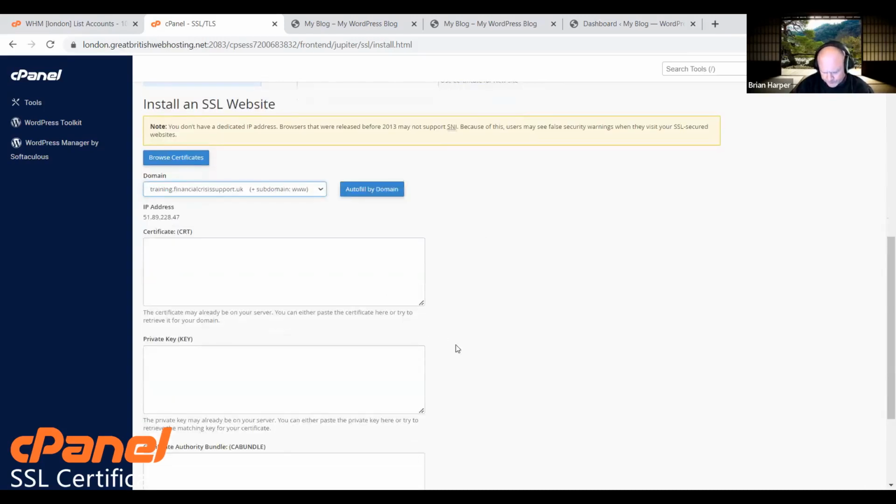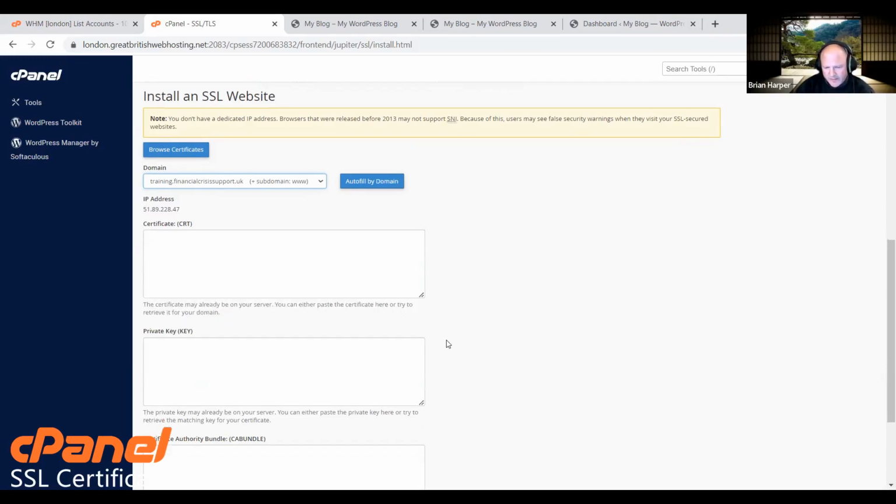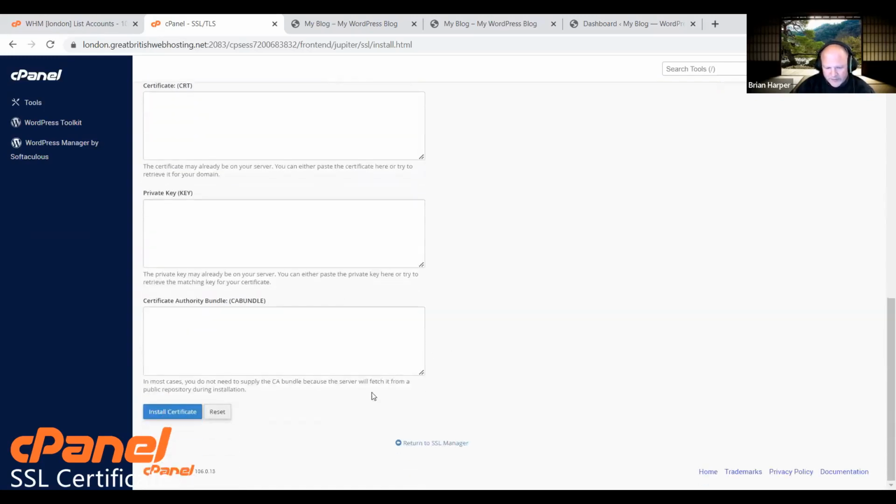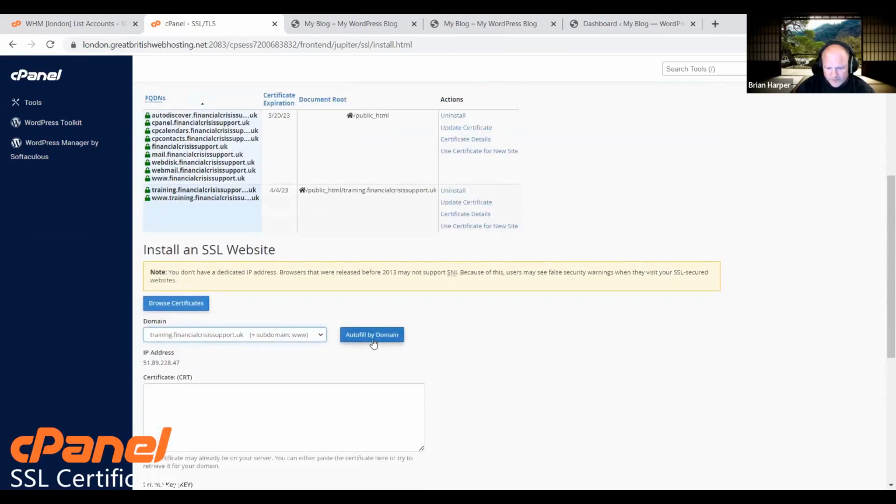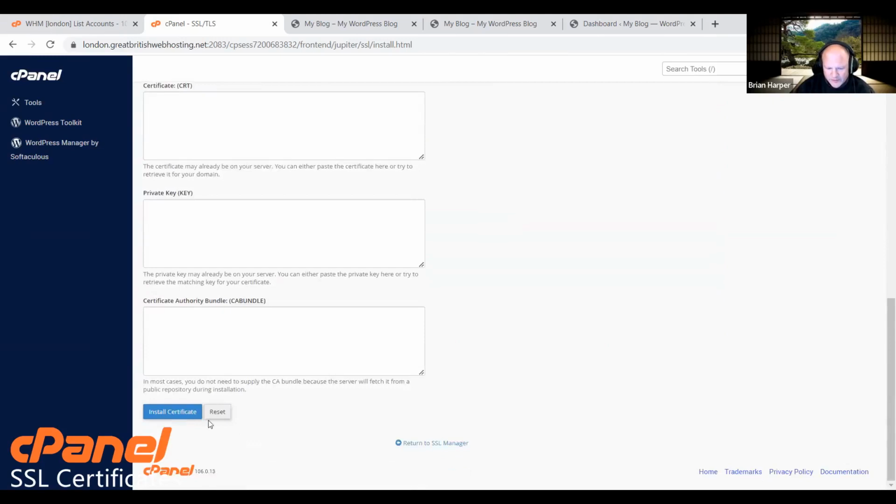Prior to this being implemented much easier, you would have to download your own certificates and basically cut and paste them in here. You'd have to save them, open them up in a text editor, and inject them in here with a cut and paste. You can also autofill by domain, but we're going to show you maybe a more manual approach.